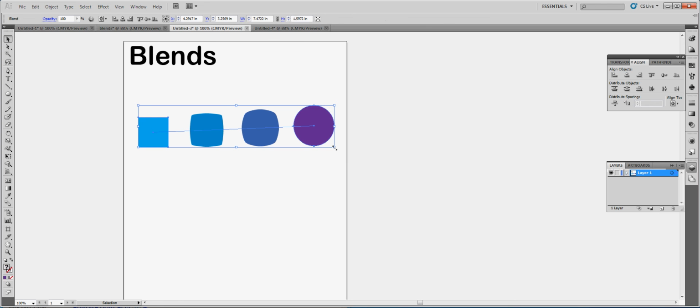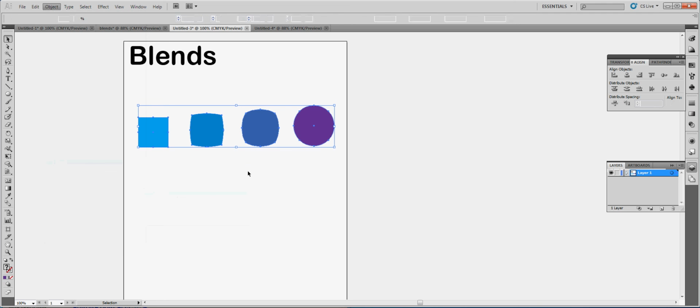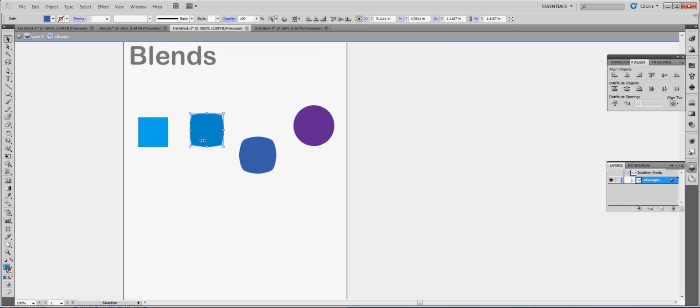Now once you have a blend, say in this case we want to actually manipulate these middle objects, all you have to do is select it and then go to Object, then Blend, and I believe it's Expand. And now each one of these objects can be moved around freely. So I think that pretty much wraps it up for the blends tutorial.